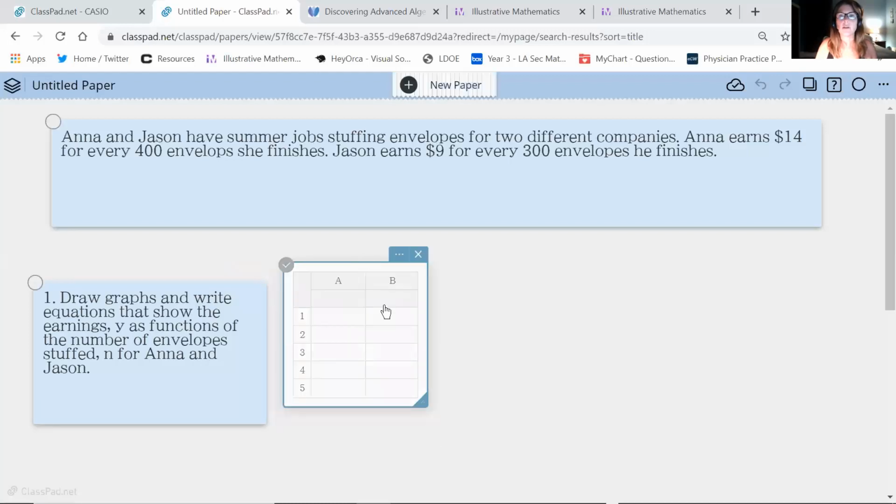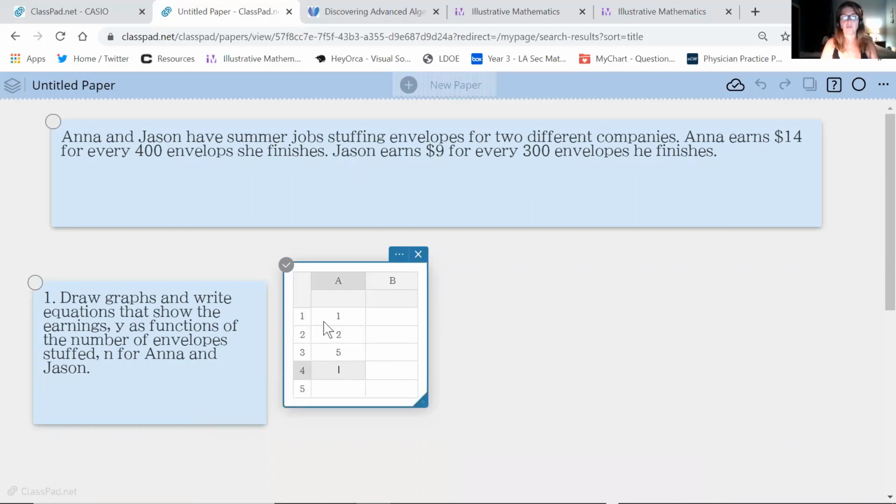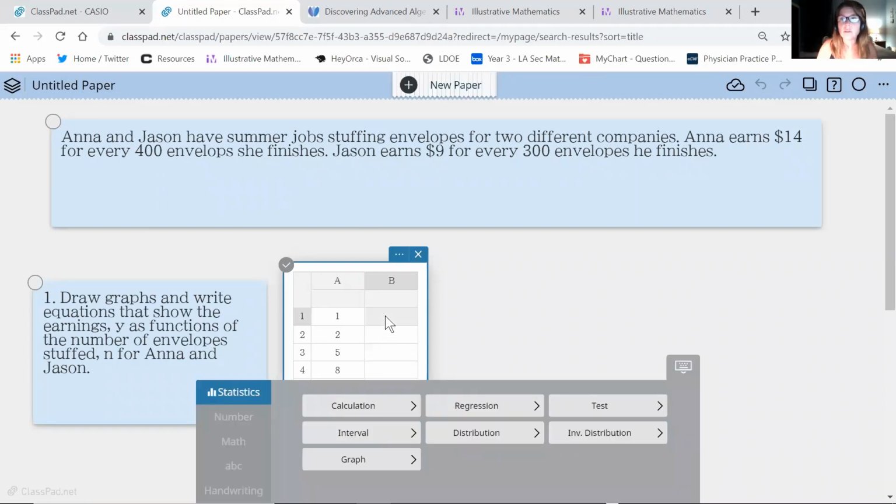So I'm just going to type in some numbers. These numbers will mean nothing. So yes, they can collect table data and make their tables, and then I could probably use this data.